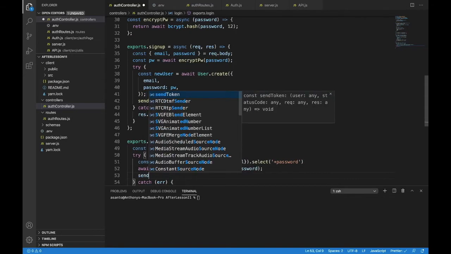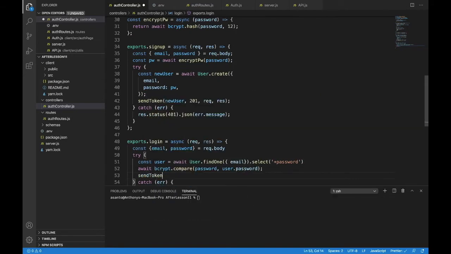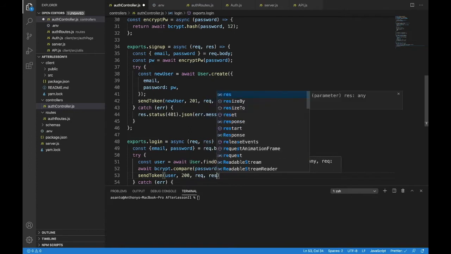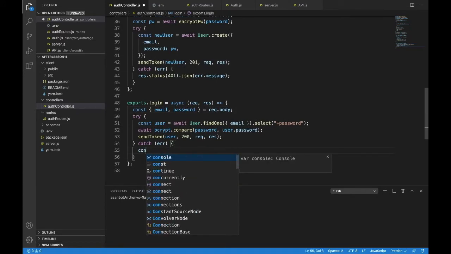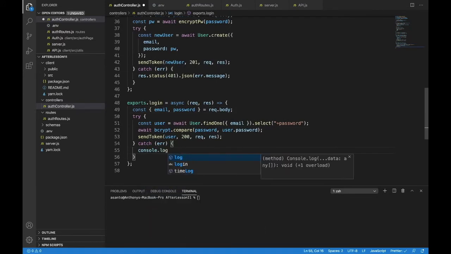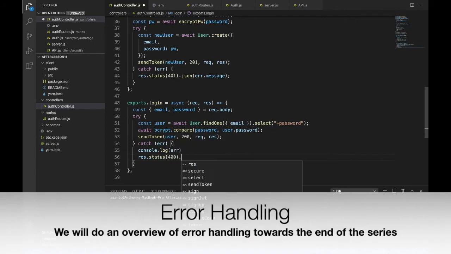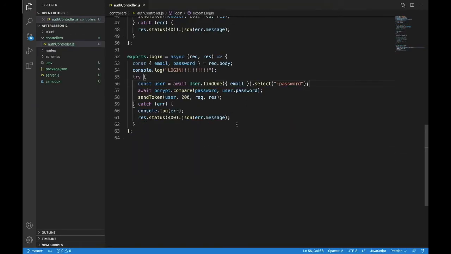So let's send our token, and we'll just pass it the user, and let's pass it 200 as well as the request and response. There we go. Now in our error, we're just going to catch the error, console log the error. And then we will res.status, that'll be 400. And .json, we'll give it the error message, error.message. Perfect.